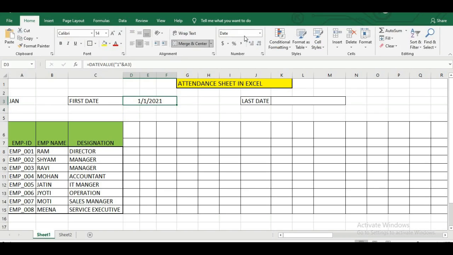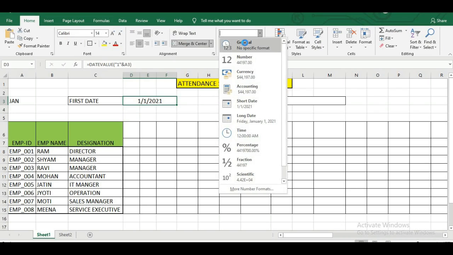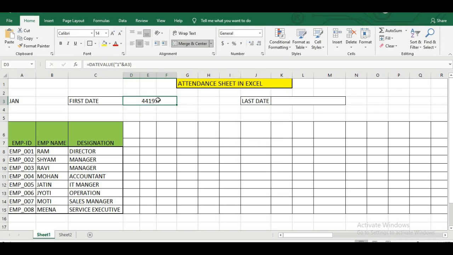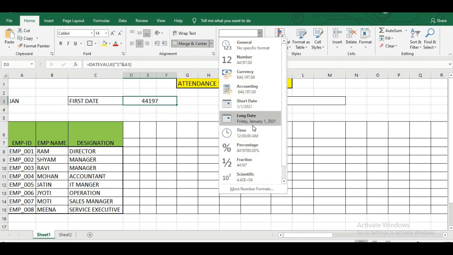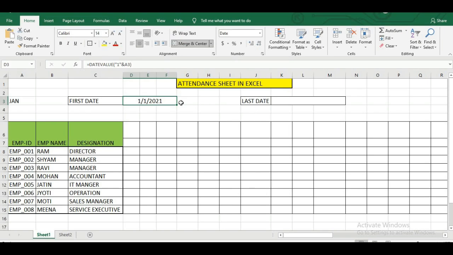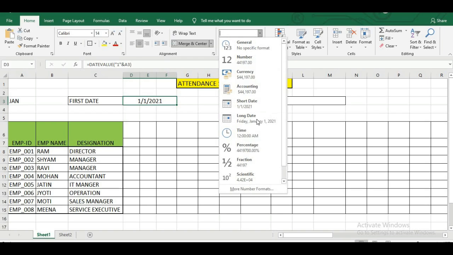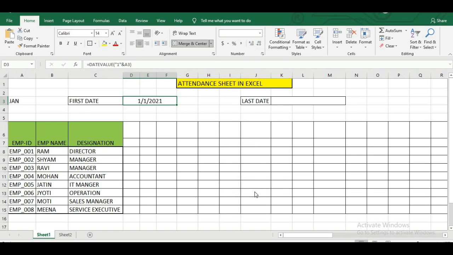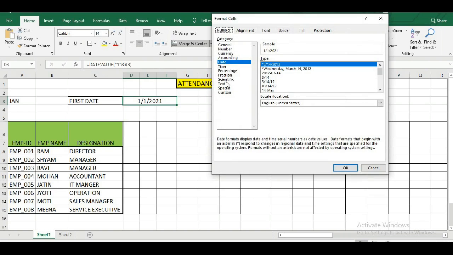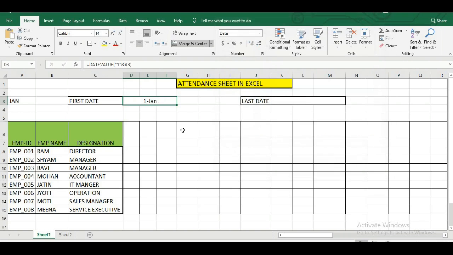Sometimes you will not get a date. If you are in General, you will get this number here. For that, we just go to short date or long date, whichever date you like, and it will move to that date. I will just change the style of date, go to more number formats, and then I will go to date, and I will take this date, 14 March. So this is our date style, like 1st of January. Similarly, we can put our last date here.